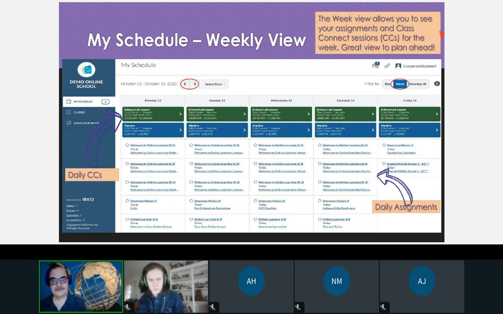Okay, the week at a view lets you see your assignments and Class Connect sessions for the entire week. And this is a great way to plan ahead. It's a great way to go in and make sure that you're getting everything done. Because it'll show you the scheduled lessons, it'll show you your Class Connect sessions and all of your assignments. So this is a great way to make sure you're getting everything done and you're planning. And then your overdue, if you click on that one, it's going to basically show you all your overdue assignments.